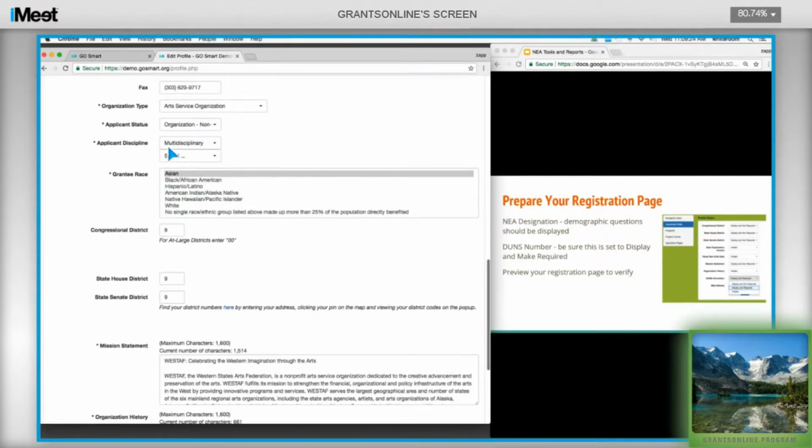part of your registration process will include these demographic questions by default. So you don't have to really do anything, but you do maybe want to just go back and glance after we get off this phone call, just to make sure that your registration form includes things like organization type, applicant status, discipline, and race. And again, that's because those 4 items are asked for by the NEA.